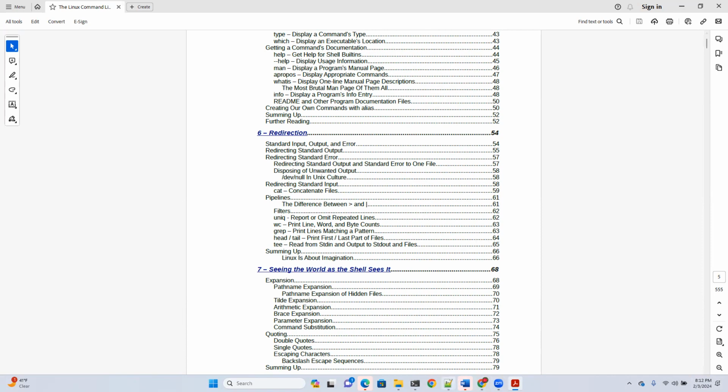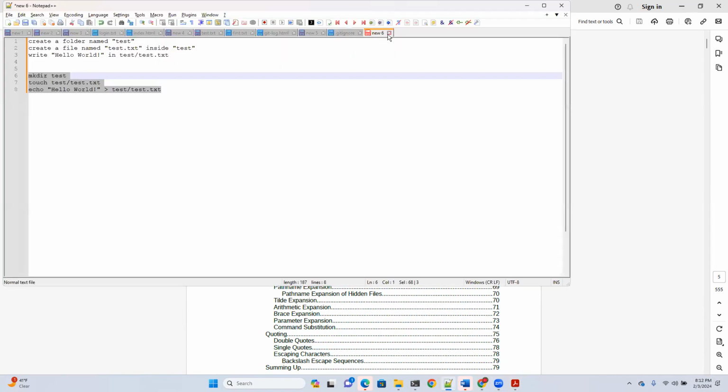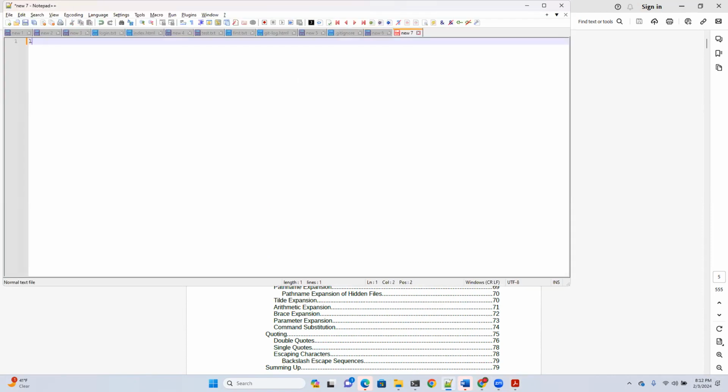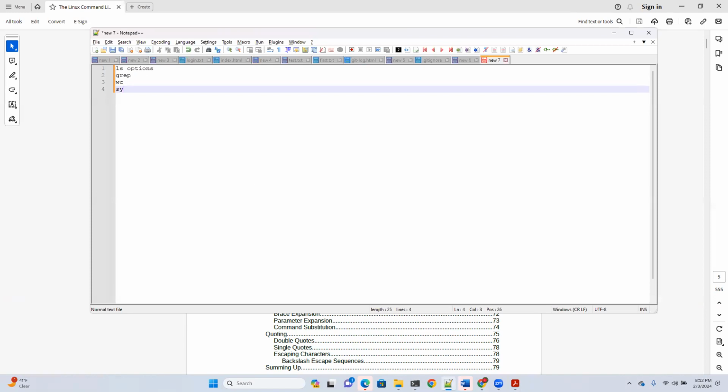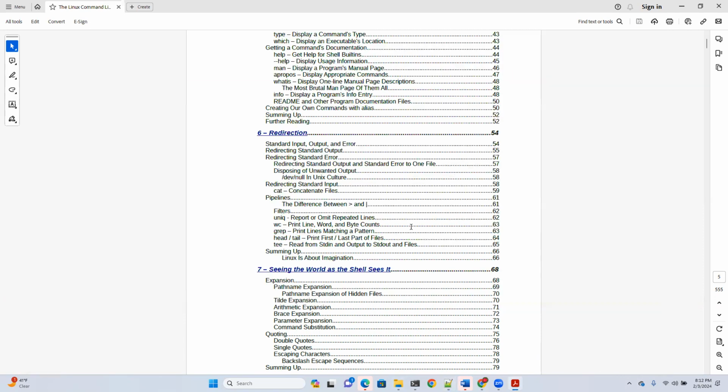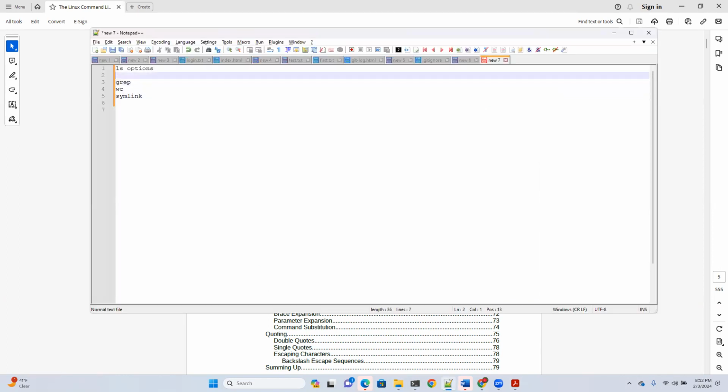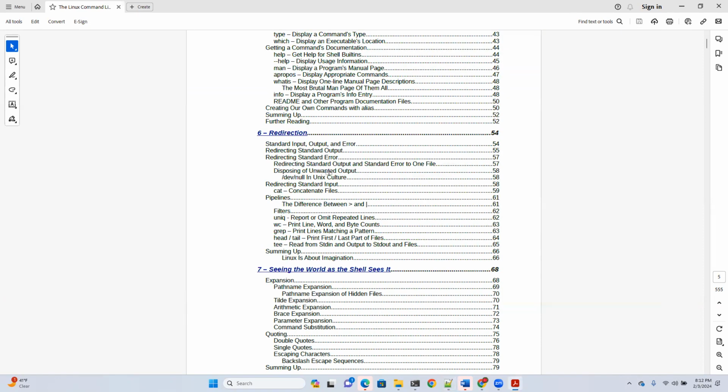So I'm going to make notes while I'm going through this book, okay? So we said ls options, we said grep, we said wc. Hard links, symbolic links, right? Hard link and symlink. All right. Redirection. We'll come to it, and this is chapter 6.